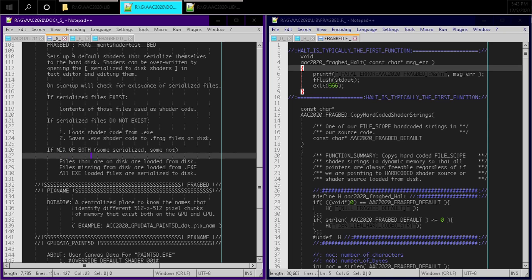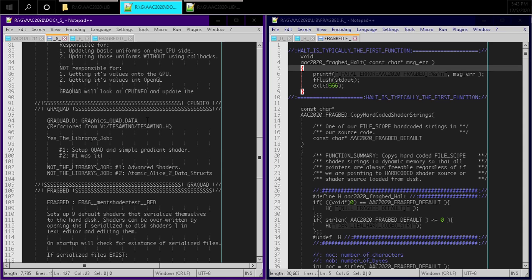We have these non-freeable pointers. So in order to get rid of that freeable pointer problem, I decided that if we're taking code from the executable, we're going to make a copy of that code and put it into malloc memory. So that way all of our pointers are uniform and we don't have any problems with that. So we should make a note there.